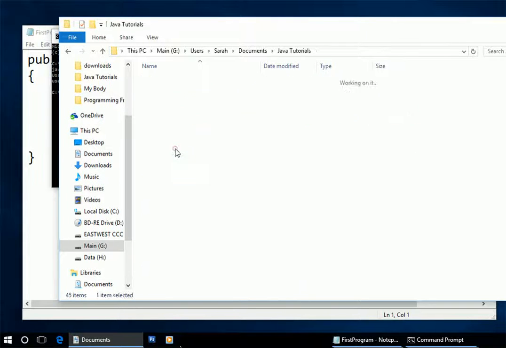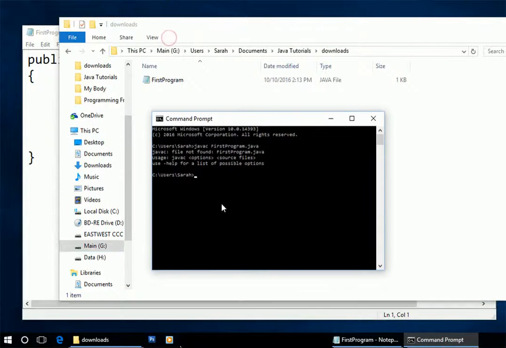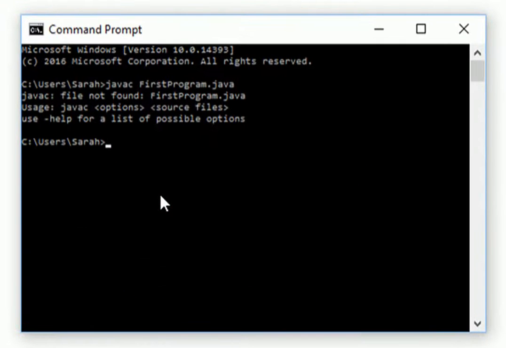And here we can see the full location. It's just on G/users/Sarah/documents/Java tutorials/downloads. So first things first, to change our current drive in the command prompt, we just type G: and press enter. And now we're on the G drive.